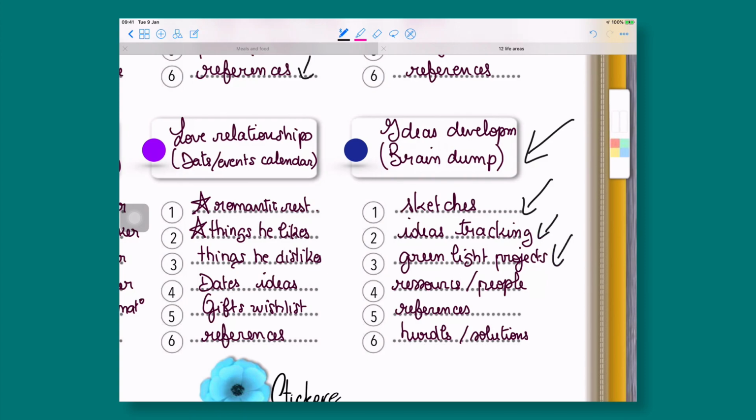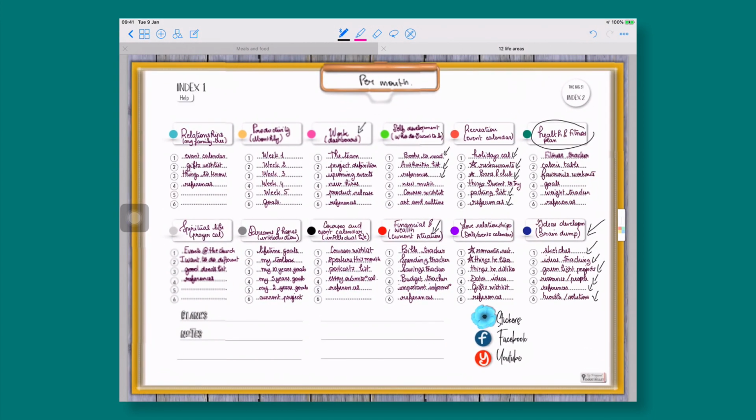You can have a list of your green light projects, so things that now you can accomplish and get started with. You can have a list of resources, people you might need in the future or people you need right now to start working on an idea. References, of course, as usual. And then you can have a list of problems that you might have and possible solutions that you can come up with. So in terms of tracking of your big 31s, what could you track?